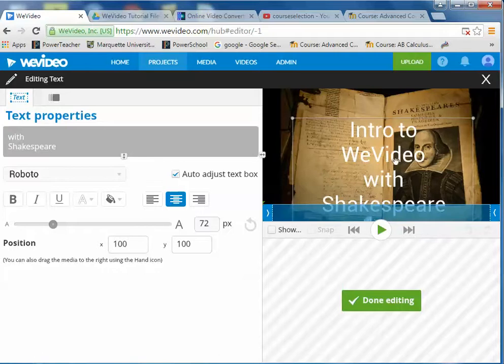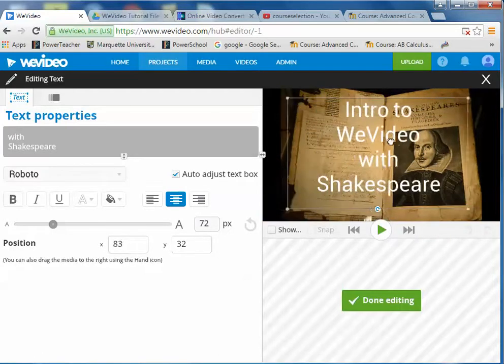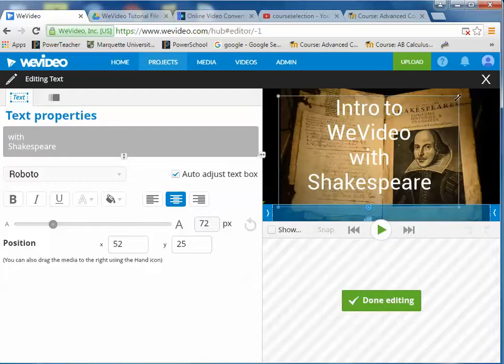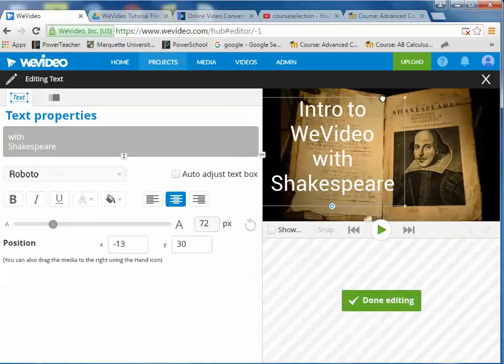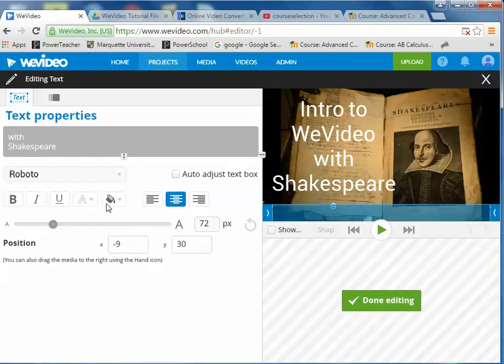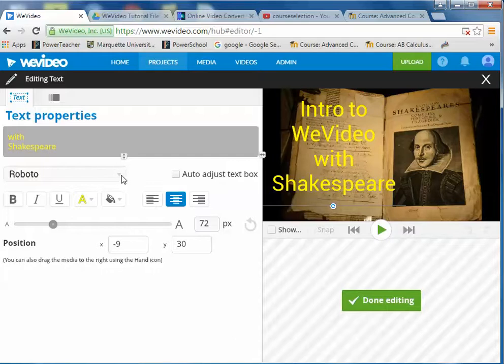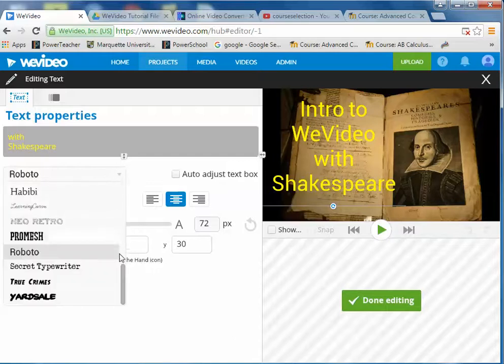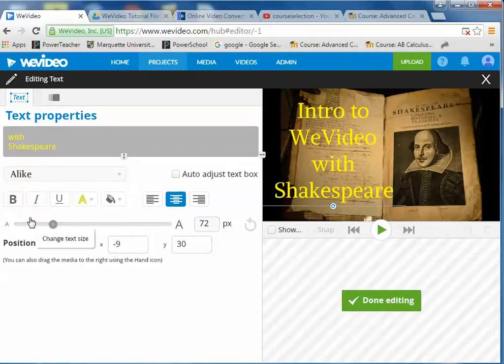So you can see over in the editor, this is a text box, so I can move it around. It's an object with corners, so I'm actually going to move it over to this side of the screen. And I can change the color of that text. Let's make it yellow. I can change the font. There are a number of different choices available to you here, and we'll just pick this one for now.